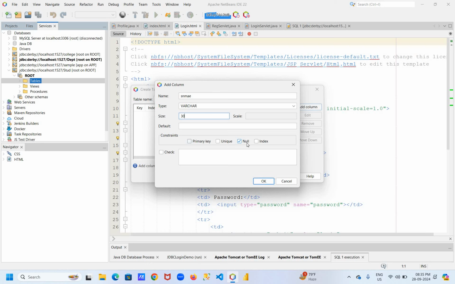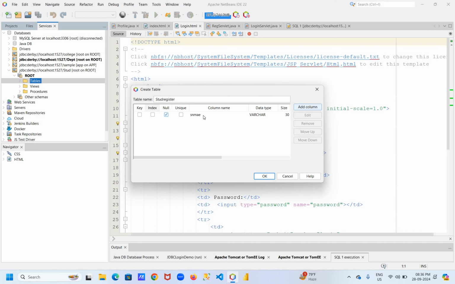But before that, if you want to give any constraint on that, so what is a constraint? Constraints are the restrictions, or we can say a specific rule. With the help of that rule, you can restrict the user. Okay, but now I don't want to give any constraint to this column, so I just click on the OK button. So you can see here guys, there is a column named S name, and the data type is varchar, and the size 30 appears.